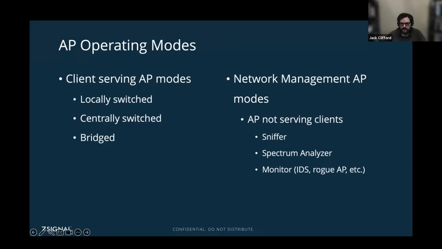So all the data traffic is sent directly out of the AP into the network, and then it traverses accordingly. And then centrally switched, think of it more as where your data is encapsulated in a tunnel back to your controller, for example. And then all that data traffic is actually coming out of the controller instead of the AP directly. So you can pick and choose where you would like the data traffic to egress into your network.